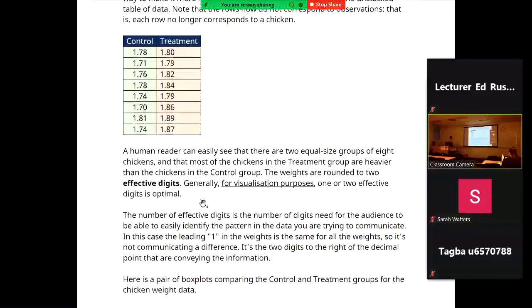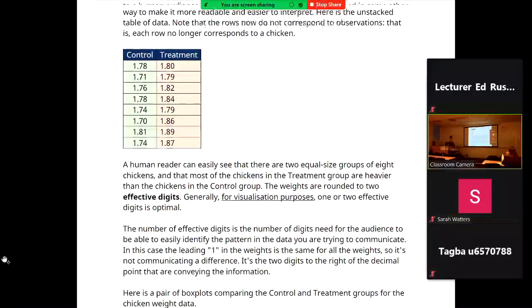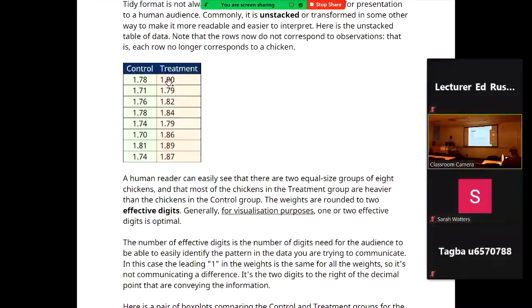And I just mentioned here the concept of effective digits. We will talk about that later in the course, but I can just quickly illustrate the idea. In this case, all the numbers start with 1. So 1 is not telling you anything about how different they are. You've got to have it in there. What you're interested in is the digits that are different, and that's these two, the two after the decimal point.